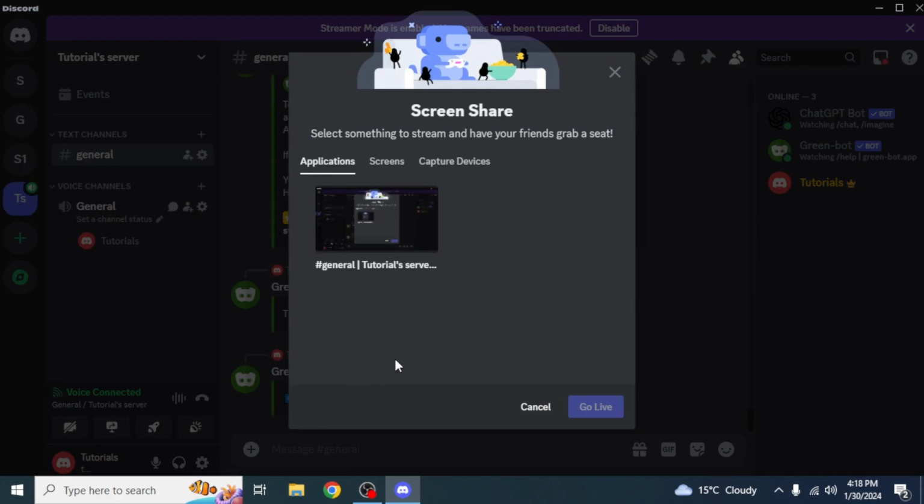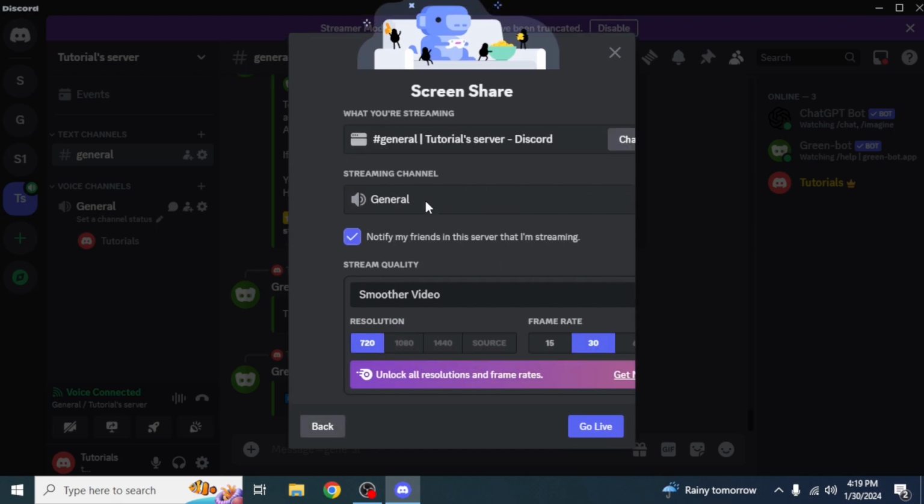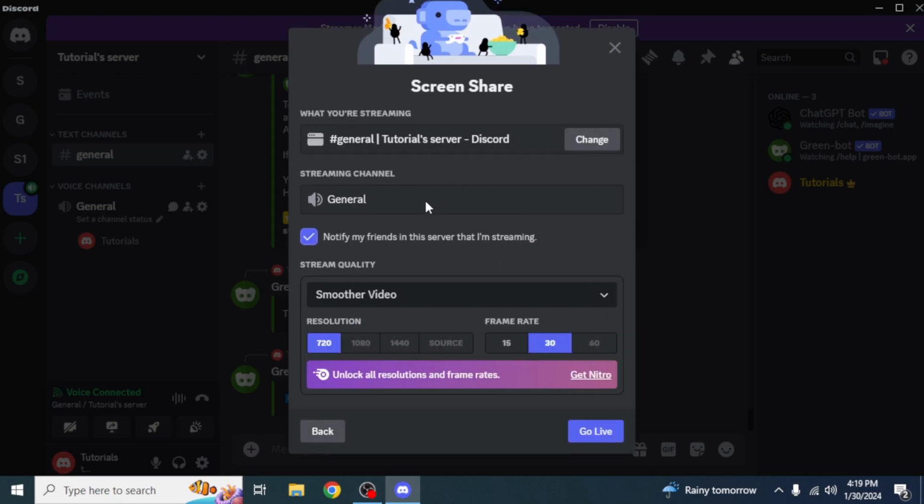As you can see here, I have the screen of my Discord, and if I go to the Screen section, I have the option to share my whole screen. But I'm going to go with the first option, just sharing my Discord screen. Just click on that, and then if you want your friends to be notified about your stream, you can enable this option. Then you have the settings of your screen.